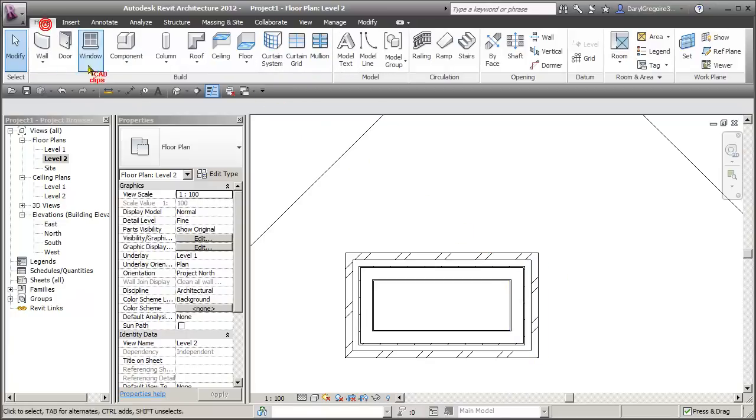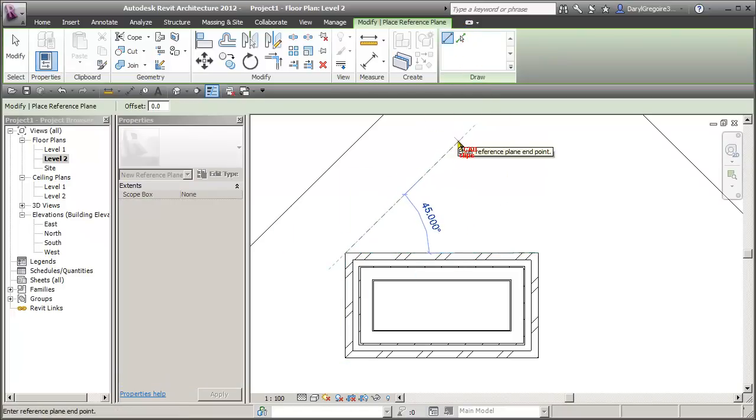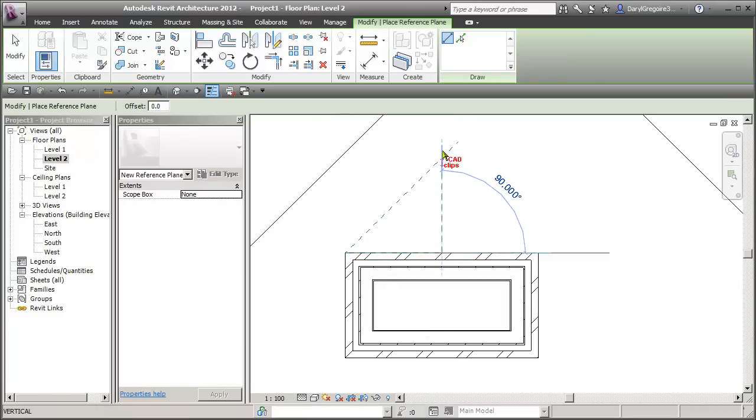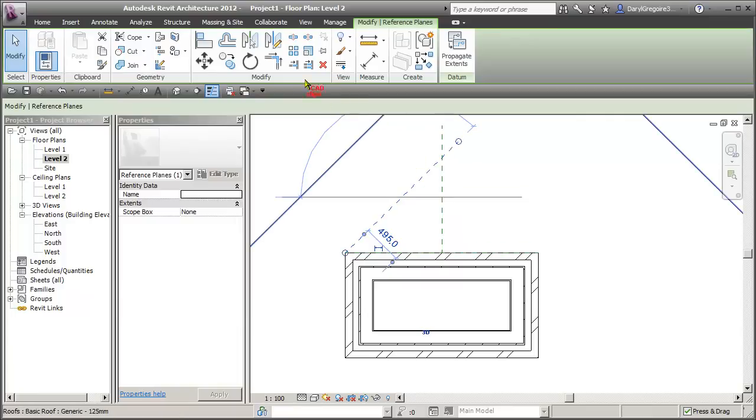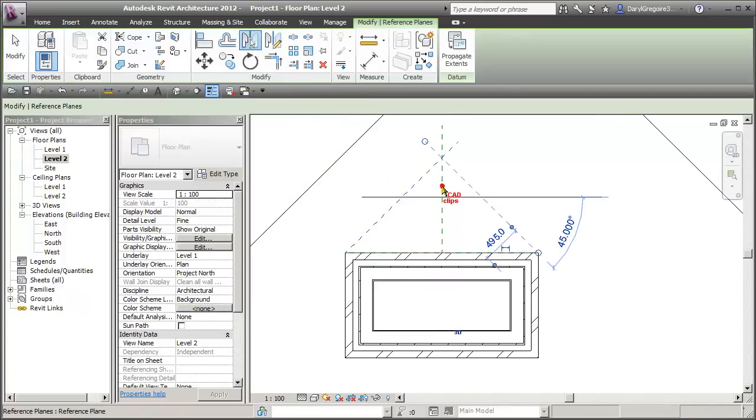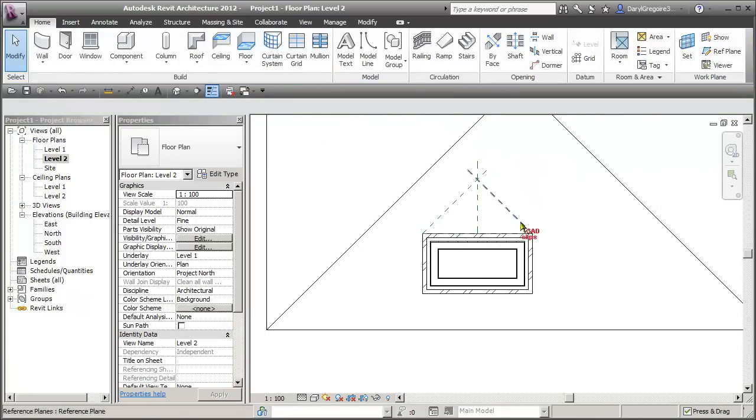So we're going to go to Home and say Reference Plane, and I'm going to use my pick option. I'm going to pick this face, click. Then I'm going to use the line option, and it's going to snap to 45 degrees, and I'm going to stop, hit escape. Then I'm going to draw another reference plane up the middle here. Now I'm going to take this one and mirror it about here, click and done. So I have my reference planes in there.